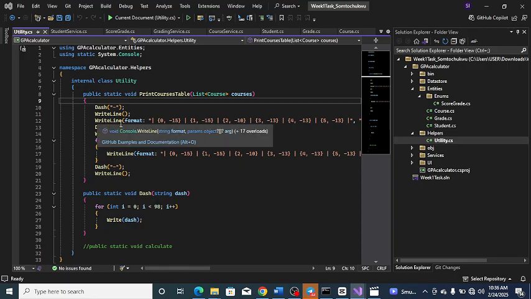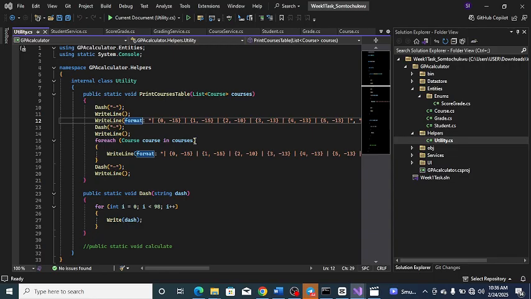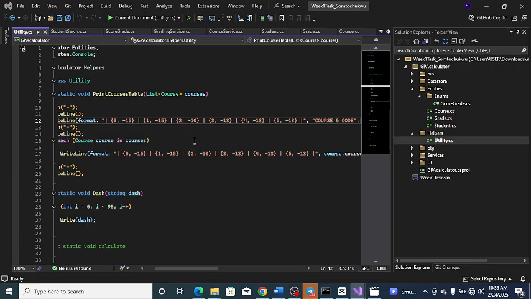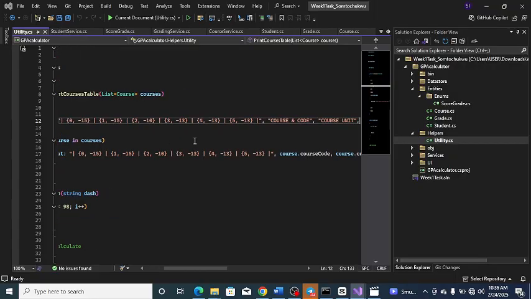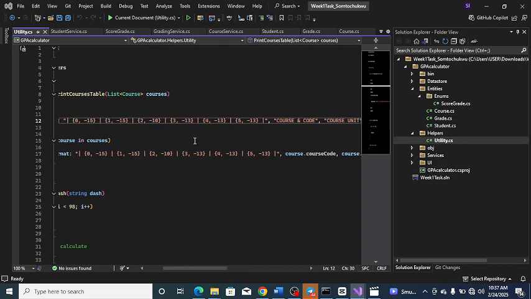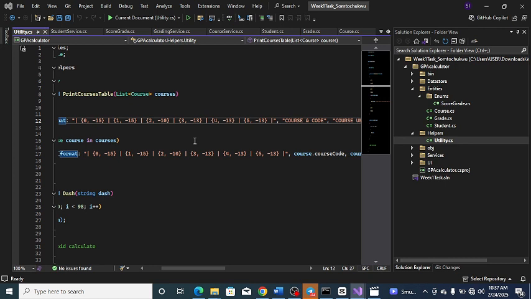Then this right line format now is the formatting for our line. It is the string formatting for our table. You can see you have 0, -15, 1, -15, 2, -10. Let me explain what that does. For instance, for the first one you have 0, -15.